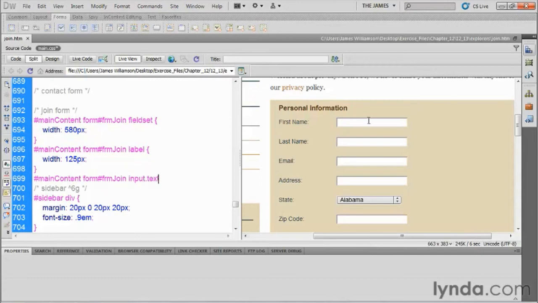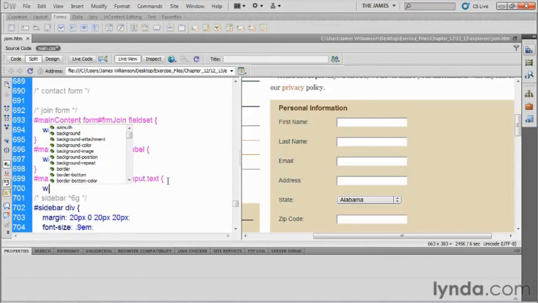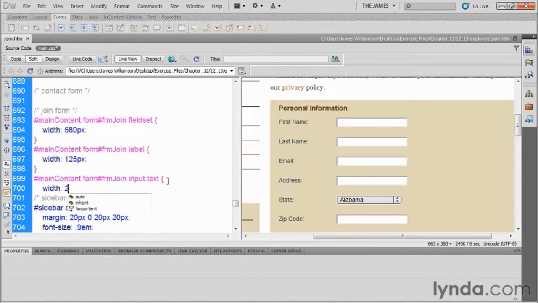So remember, these form elements are input tags. This .text, if you remember from our chapter on CSS, that's a class. So we're basically saying if you ever find an input text field with the class of text in this specific form, style it like this. So go ahead and open a curly brace, hit return to go down the next line. And what we're going to do here is give them a width of 200 pixels. Close that.